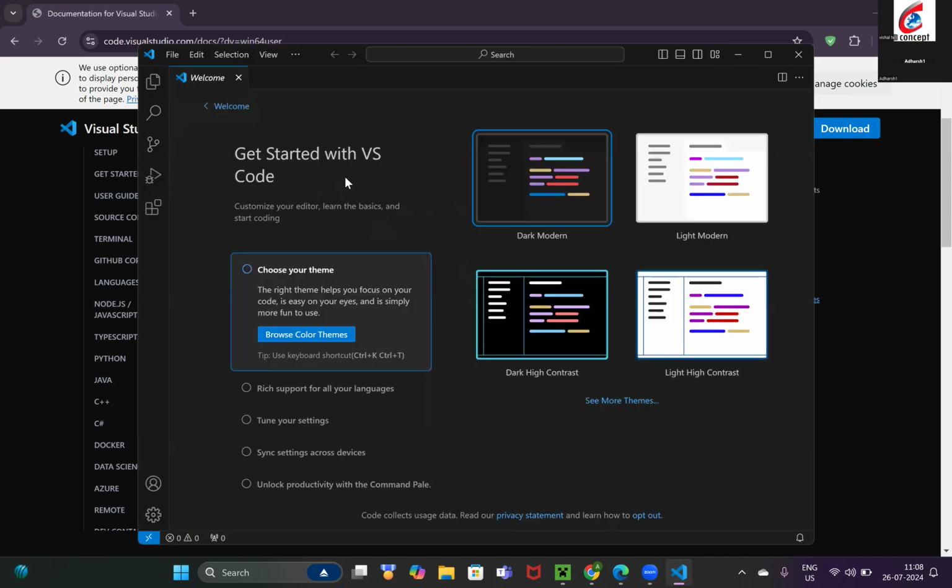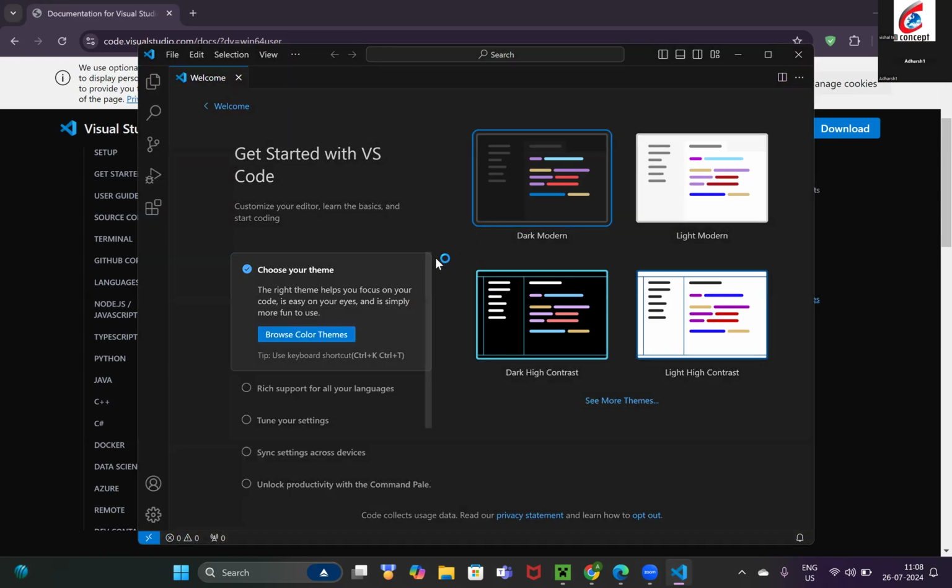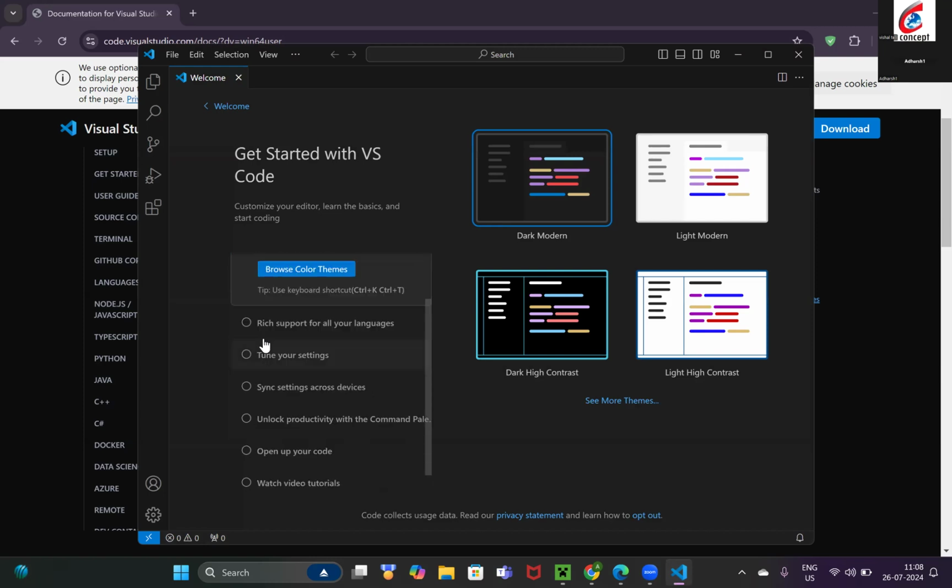Okay, choose the theme. Do you like the light modern look or dark? The gray one is better. Okay, this one. No, you don't have to browse now. Okay, you have chosen already. Now just close it. No, not that one. The welcome screen. Close it. Okay.